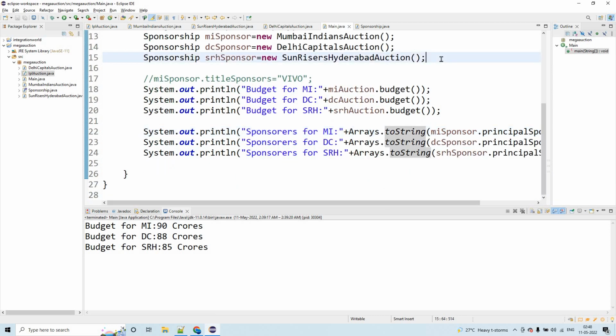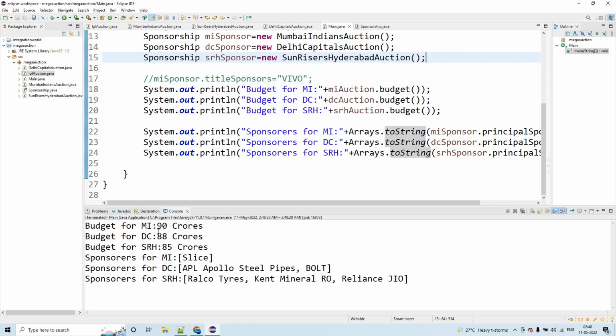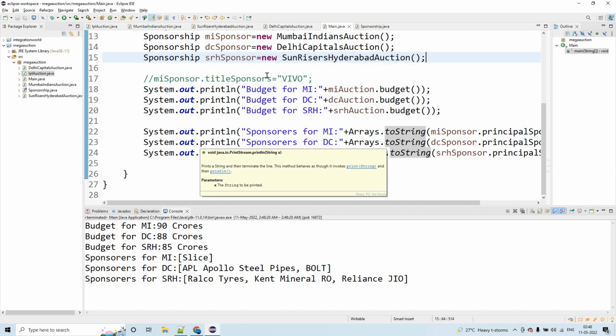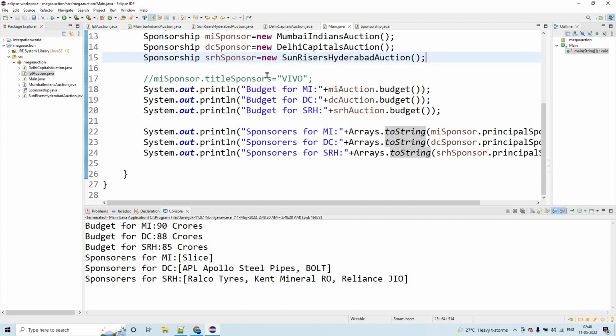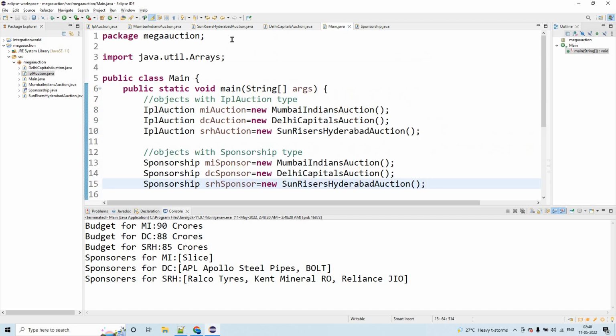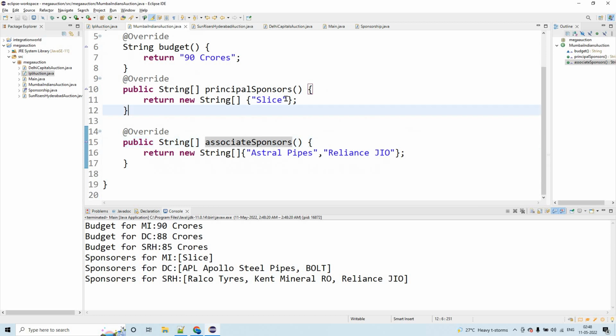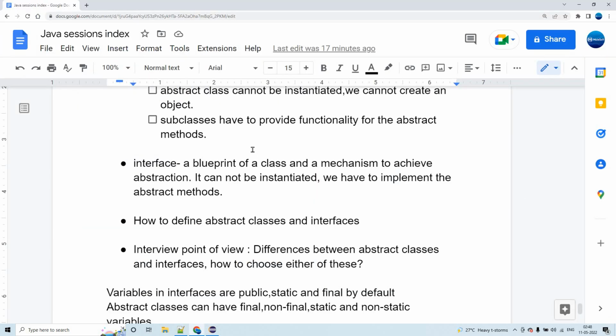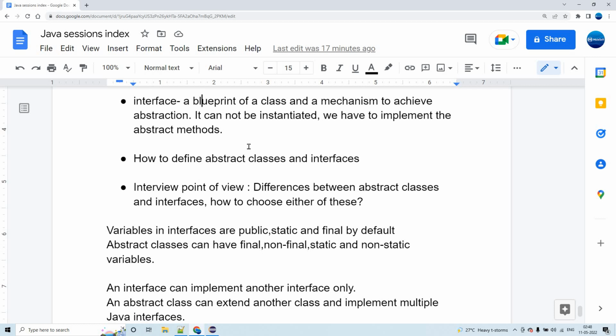So I'm just running my program once again, and here we are seeing the sponsors for MI, sponsors for DC, and sponsors for SRH. Like that, we are able to implement both the abstract class and Sponsorship. So that's how we achieved our abstraction. We have given our own custom implementation for each of the abstract methods, right? That's how the abstraction concept can be made clear.